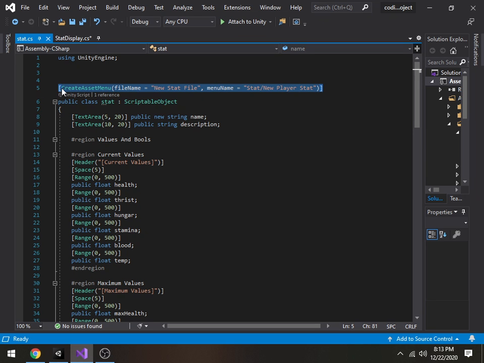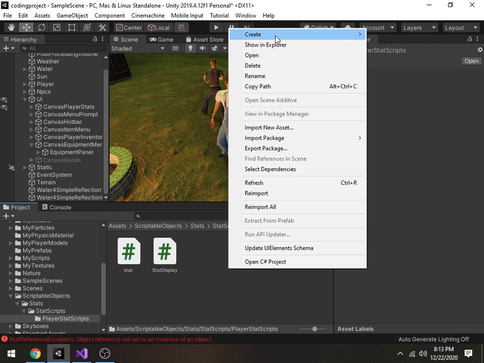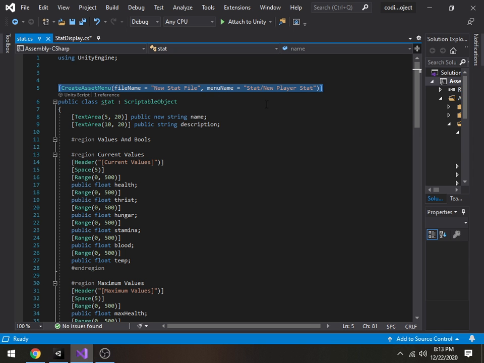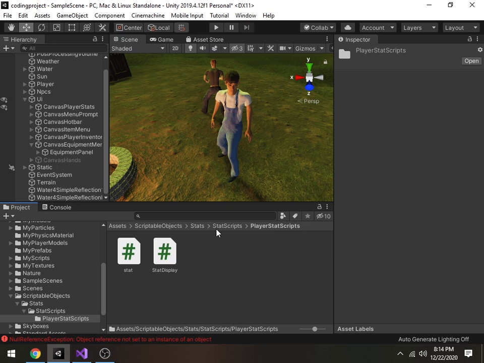The create asset menu line up here is what lets us create stat, new player stat. If you look here, stat, new player stat. And here we have our text area for our public new string name, which is 5 lines down, and description 10 lines down. That's what gives us the space here.